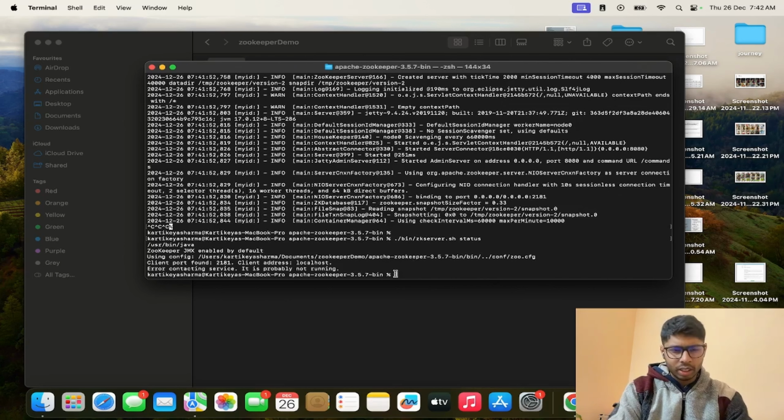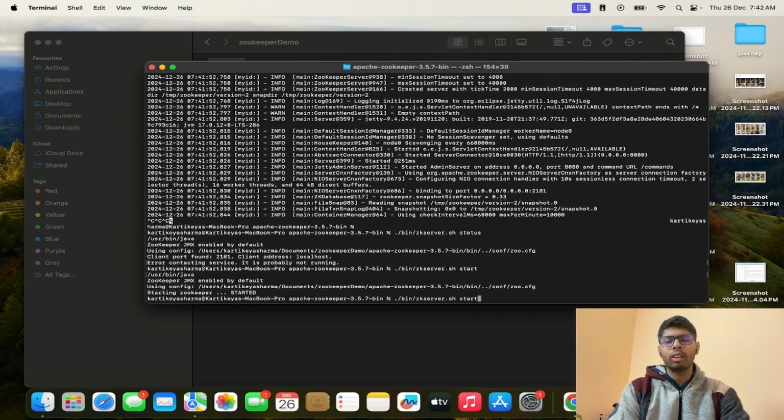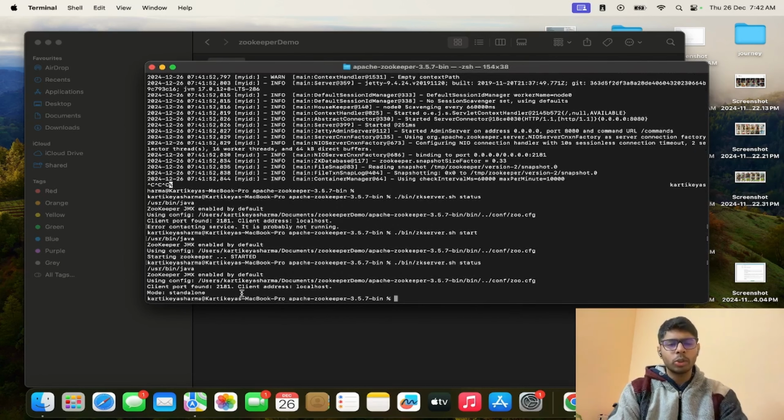So it is saying error connecting to the service, because I stopped the foreground. Now we will run it in the background with the help of the start command. Now Zookeeper is running again, and now we can do a status. It is showing that the client port found is 2181. So it means Zookeeper is running on port 2181, and the mode it is running in is standalone because it's only a single server setup that we are doing.